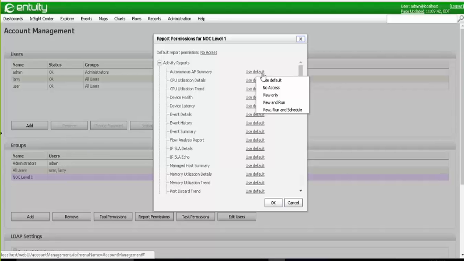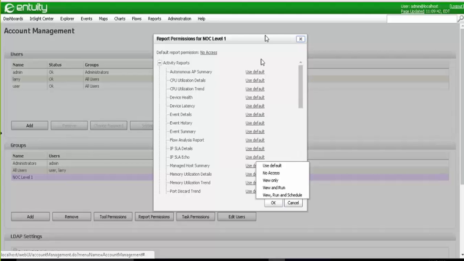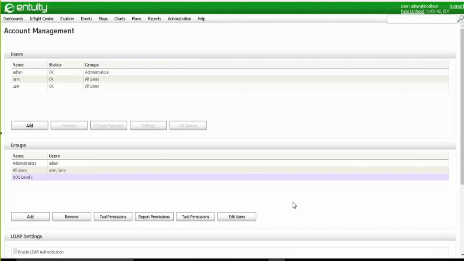I can come in here and for any of the individual reports, I can change these permissions and they'll override what the global permissions are for reports. For this particular group of users, I'm not going to give them access to any of the reports.